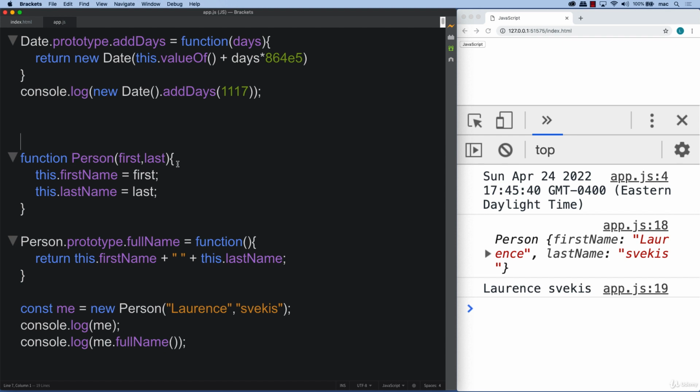Coming up next is try and catch. That's another interesting one that you can utilize in JavaScript.